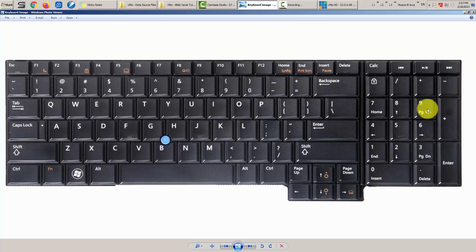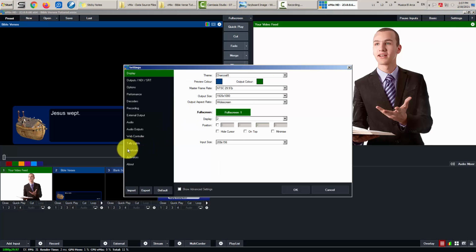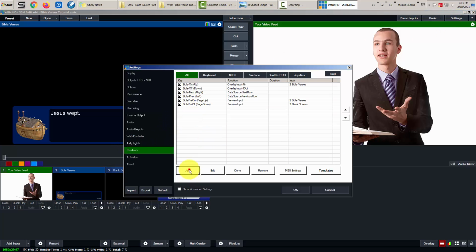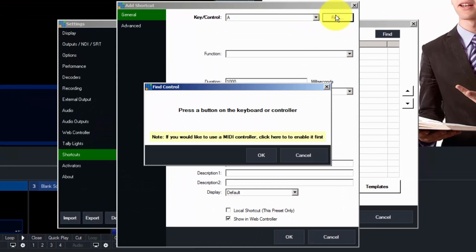So we're going to use page up, page down, which will be 9 and 3, and then 8 and 2 to show on the stream, remove it from the stream, and then go forward and previous on my file. Here we go. We go to settings. Okay, we go to shortcuts, and we're going to add. Okay, the first one that I'm going to add will be number 8. Okay, number 8 will be to show it on the stream.